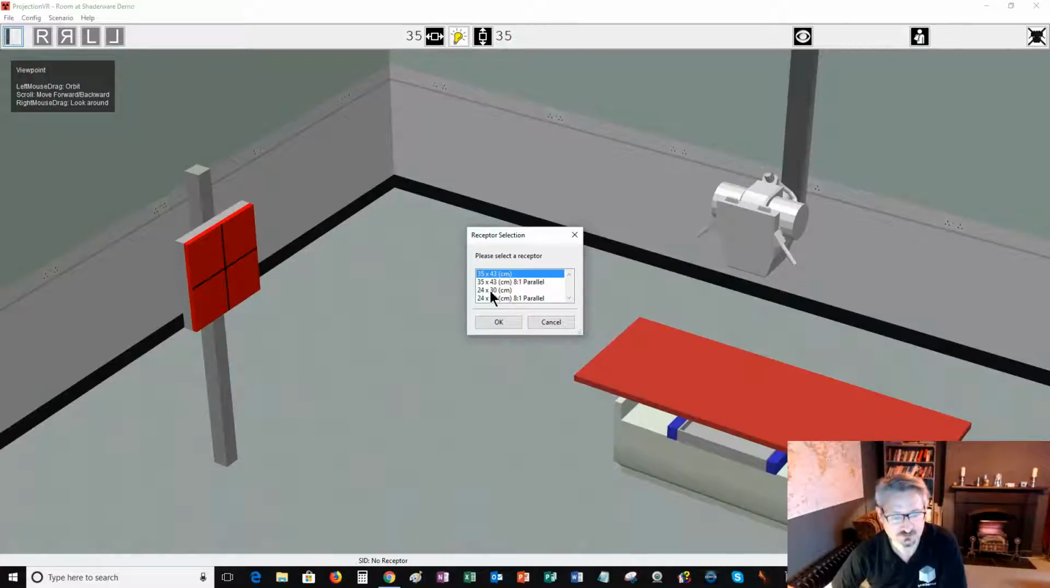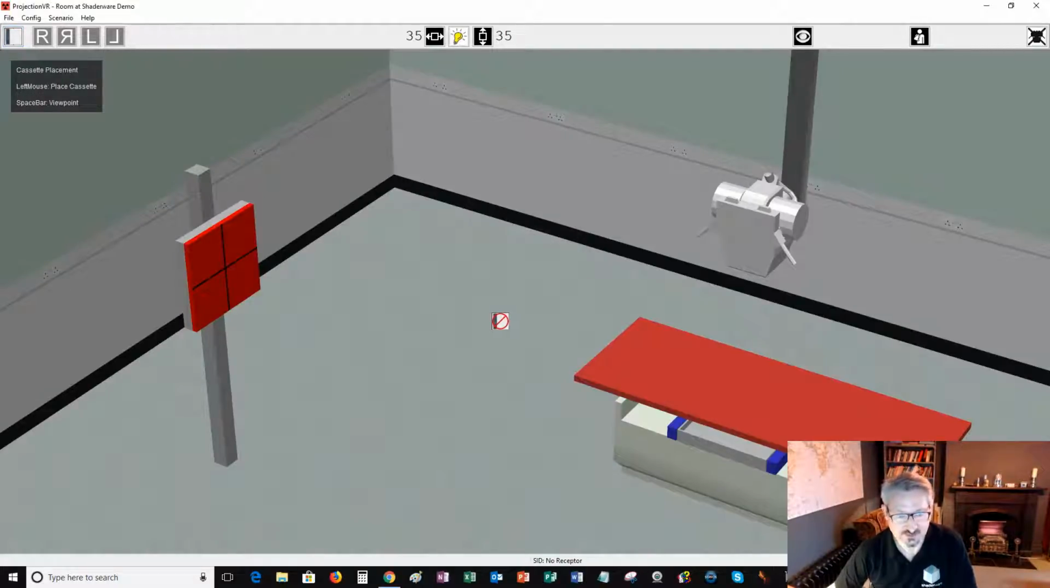What we're going to do is the iconic hand x-ray to start with. So I'm going to pick a 2430 centimeter receptor. And if you're in the US, then this will be a 1210 receptor. It'll come up in inches automatically for you. So we're going to pick that by clicking OK, and now my cursor becomes a receptor.